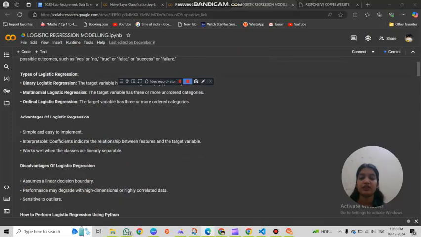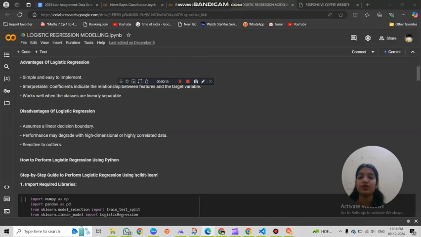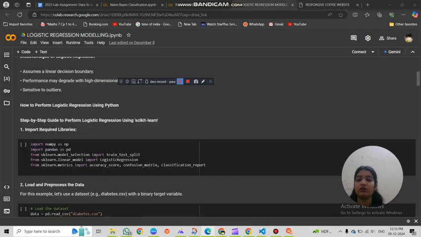Advantages of logistic regression: it is simple and easy to implement. It is interpretable. Coefficients indicate the relationship between features and the target variable. It works well when the classes are linearly separable. Disadvantages of logistic regression are as follows. Number one, it assumes a linear decision boundary. Number two, performance may degrade with high dimensional or highly correlated data. Number three, it is sensitive to outliers.